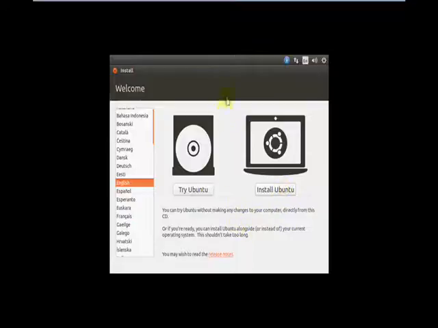And if you don't want to install this Ubuntu operating system on your PC, rather just try it, you can do that by selecting try Ubuntu. But the video is basically for the steps of installation, so I'll click on install Ubuntu.